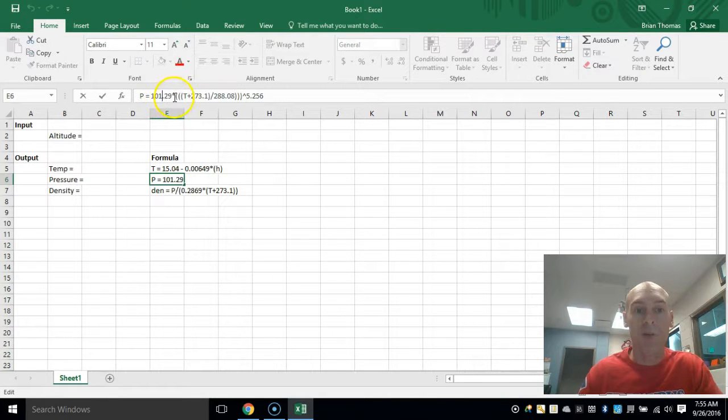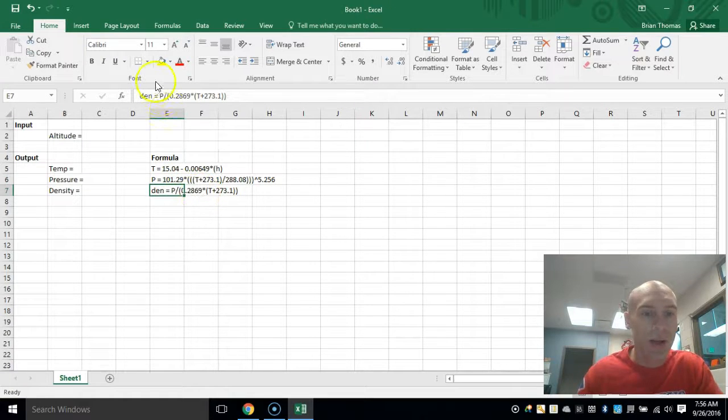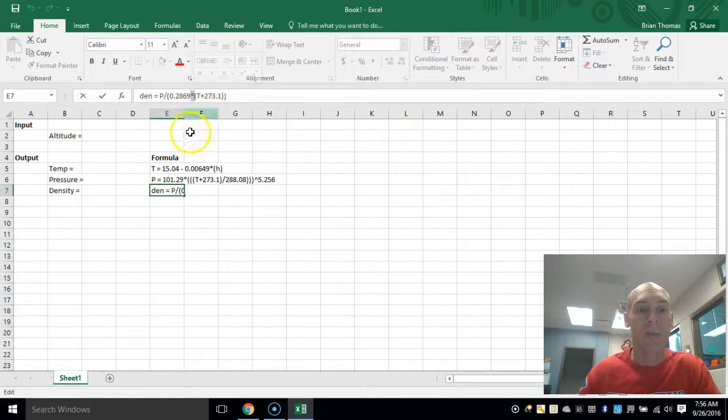I have it 101.29 times, and this is a huge chunk of data here. So T plus 273.1 is in parentheses because that's all divided by 288.08. And then that whole thing is to the power of 5.256. I think I may have put one extra set of parentheses in there, but that should work. And then density, I don't have a symbol for that, so I put den equals P divided by, and then these.